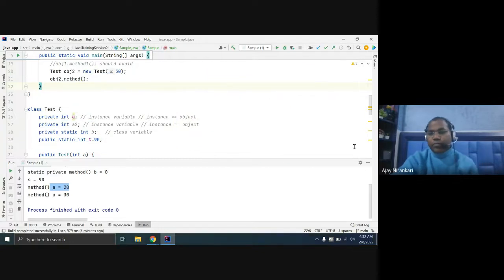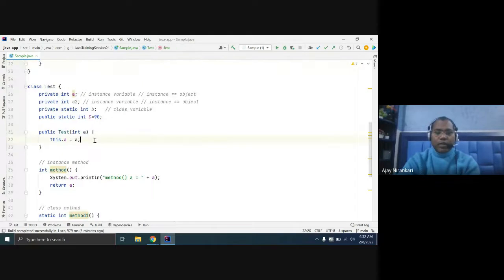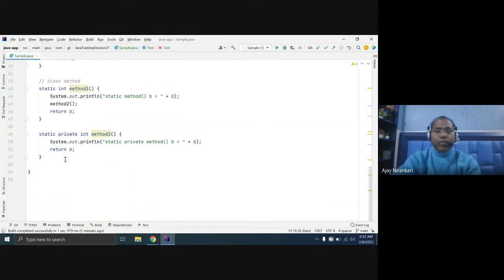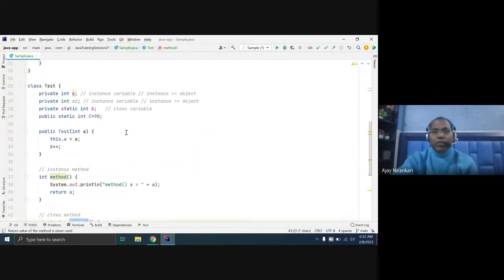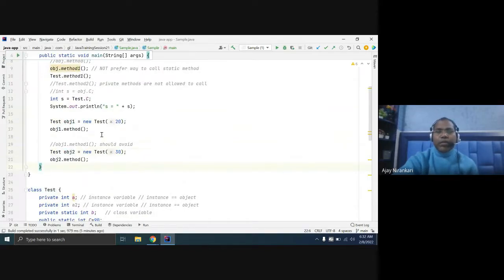So let's say in the constructor we write B plus plus. So whenever our object is created, I am going to increment this B value. And let's say I am giving one method get that returns your B value. Method one. So let us print it. Now I am creating two objects, and here I invoke.